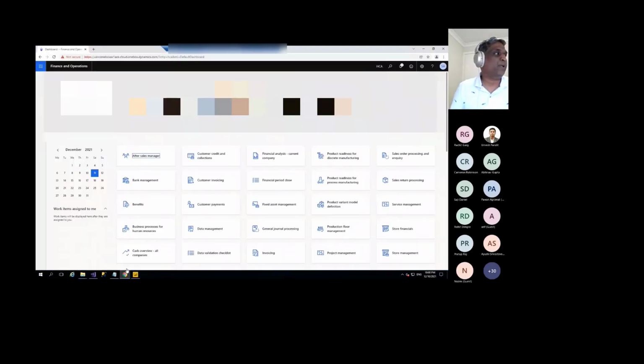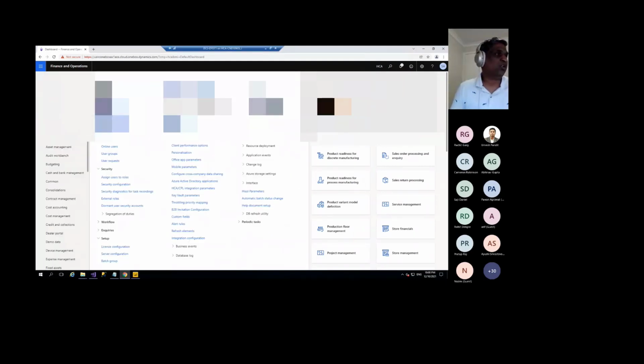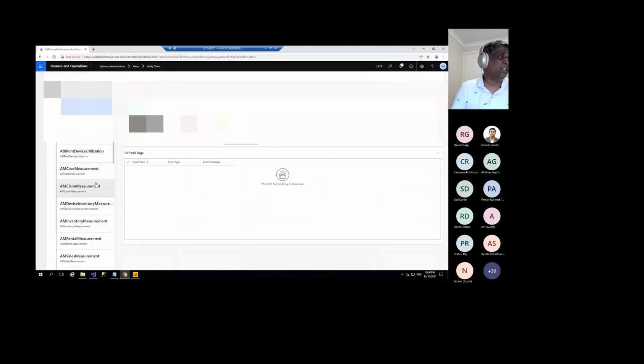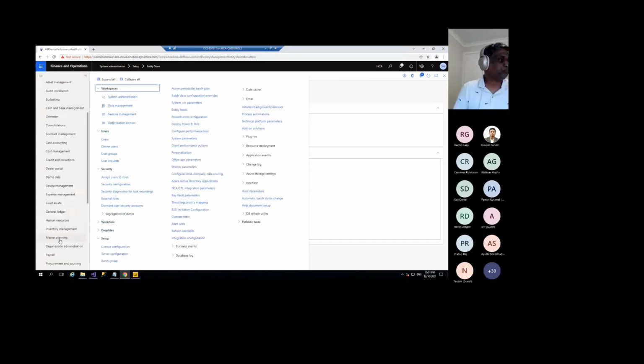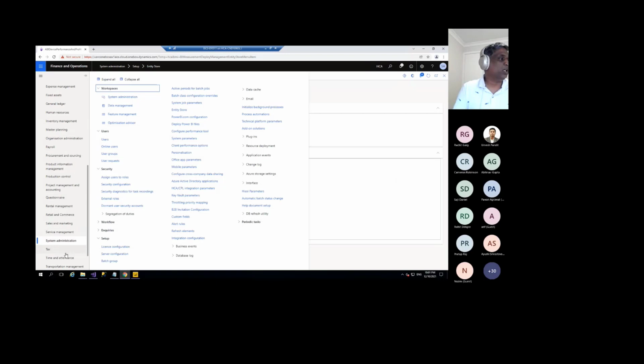and then in the test environment, once it is deployed, you have to go back again in the entity store. You need to enable the entity store for that particular measurement. You have to run the batch job, the full reset batch job. So once the batch job is done, then you can go to your Power BI workspace and see the report. Like how I'm seeing it.